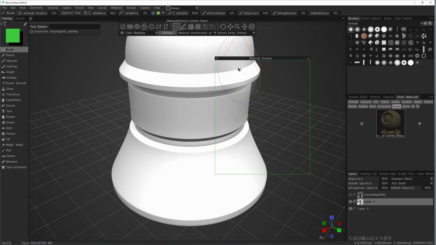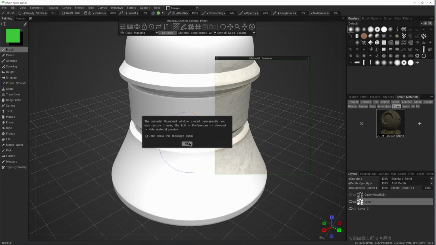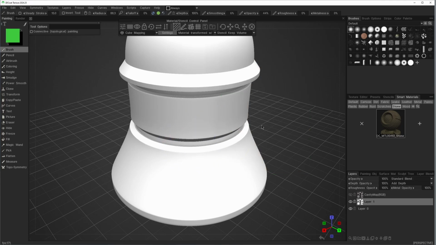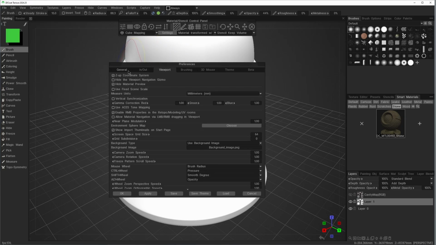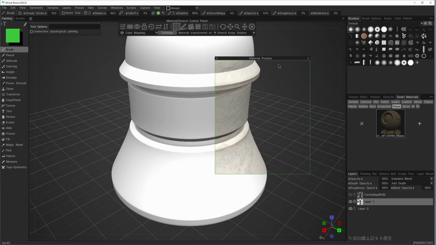Now, a couple things I need to show you. Imagine that you close this and you go, yeah, whatever. Let's just hit OK. And then you want to find it. So you assume that, well, maybe it's a window. No, it's not a window. Oh, it's a view thing. Maybe it's, no, it's not. You need to go to Edit, Preferences, go to Viewport, because it defaults to General. Go to Viewport and make sure Hide Material Preview is unchecked. Hit OK. All right, so I have Material Preview right there.